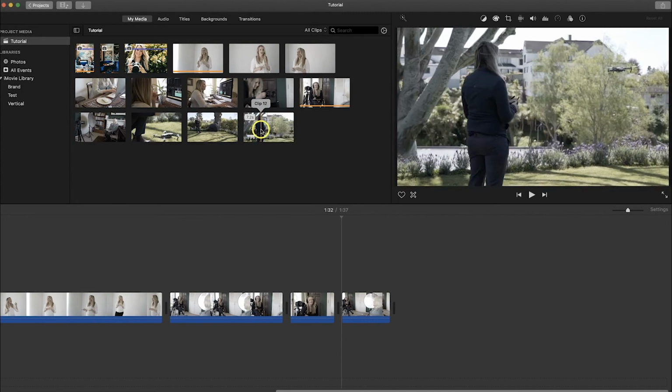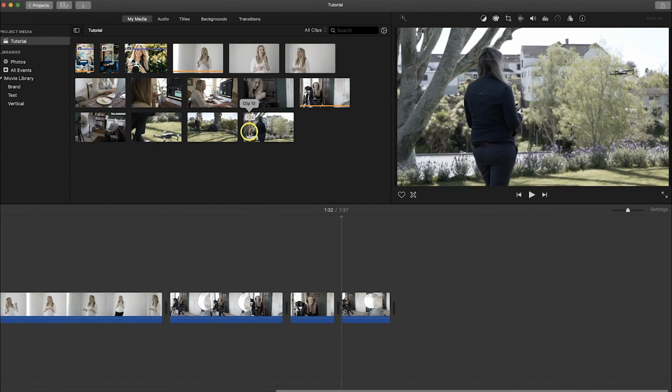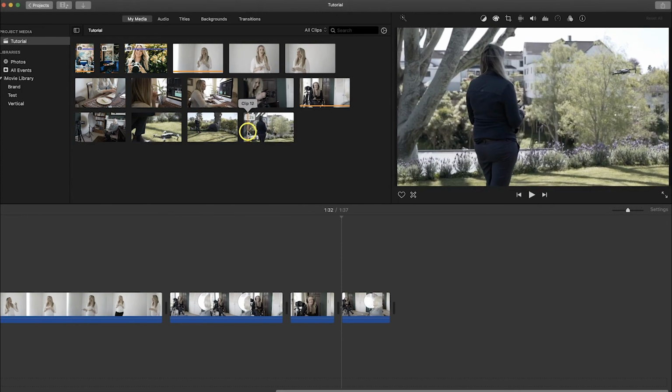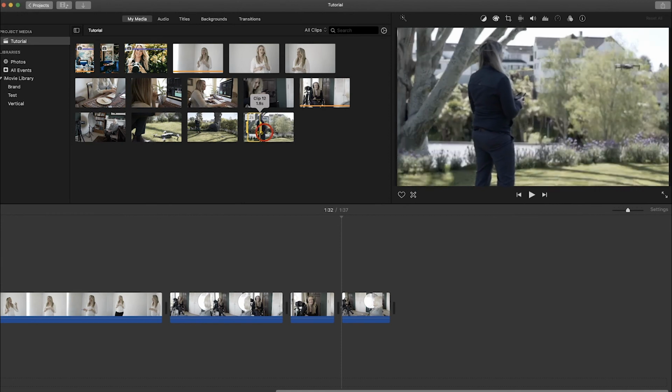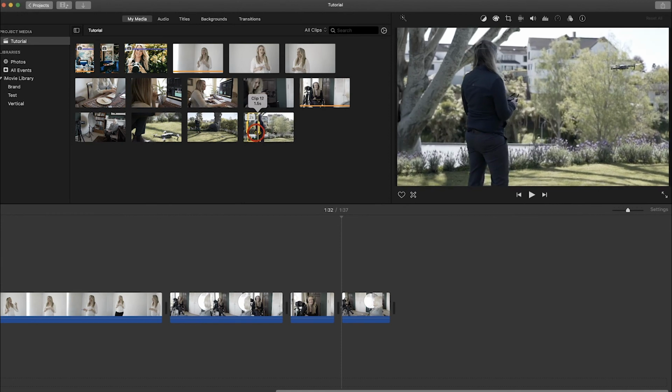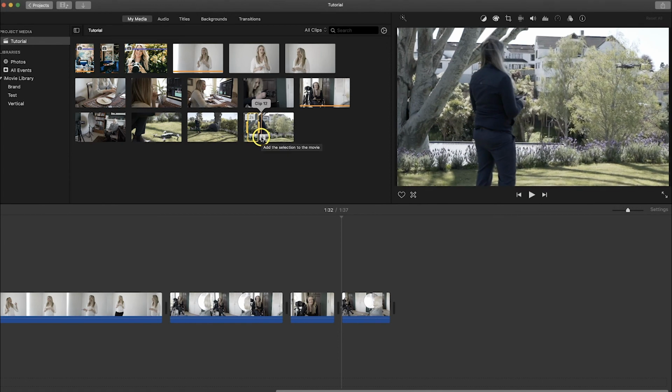I can also use the range function when I'm reviewing my clips. So here I am scrubbing through my footage, and if I find a bit that I like, I hold down R on the keyboard and I drag till I have the bit that I want. So say I want this section, and now it gives me the option to click the plus button, and that will be added, just that little section, not the whole clip.